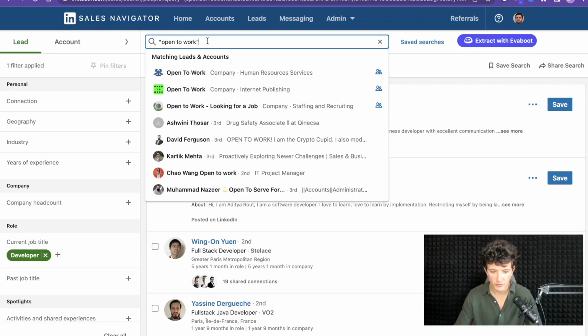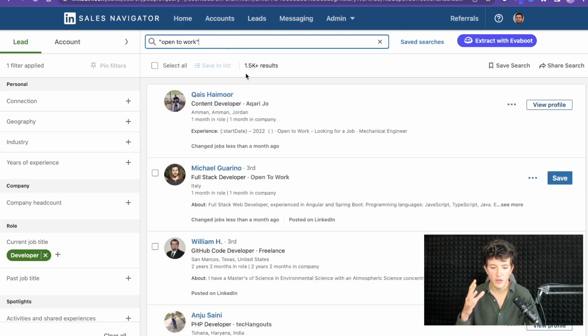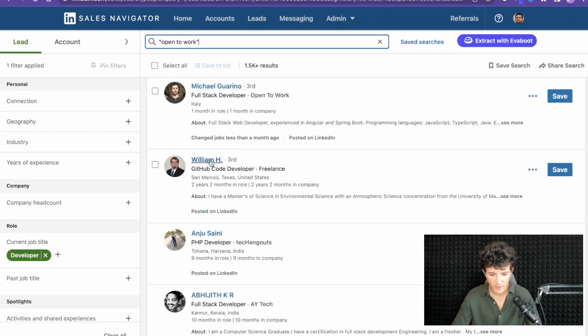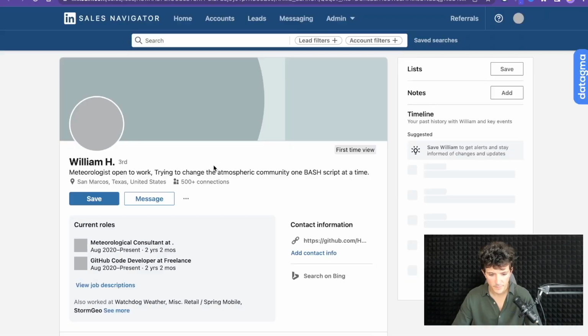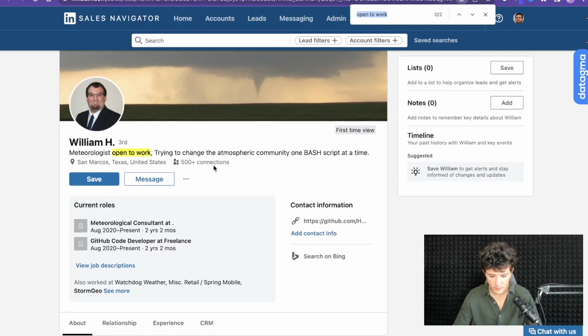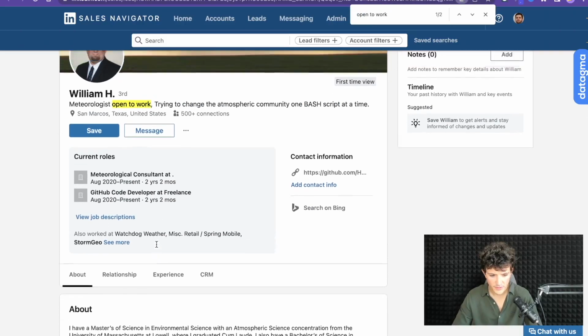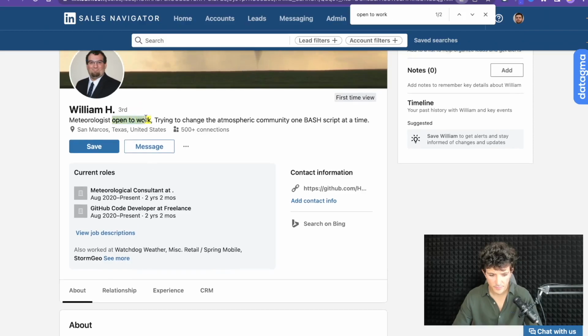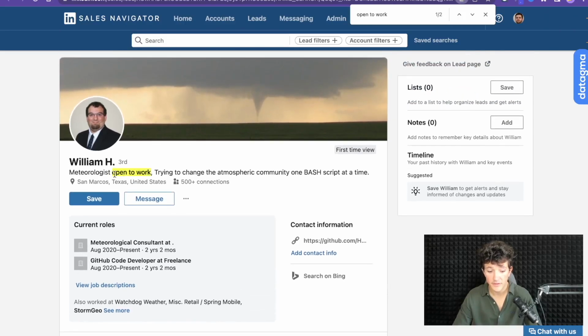So you have to put this into quotes. And here I have 1,500 results. So for example, if I check this profile here and I do a Control F for "open to work," you can see that the "open to work" is not written in the job title, but in the headline.